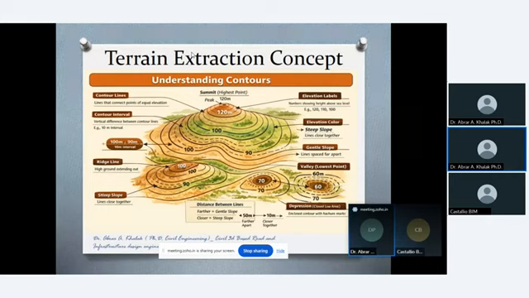So let's understand these contours in the simplest way possible. Imagine you are looking at a hill from the top. Contours are just lines that show how the height of the land changes. Here in this image, you can see different things. Look at the image. The first one is contour lines.